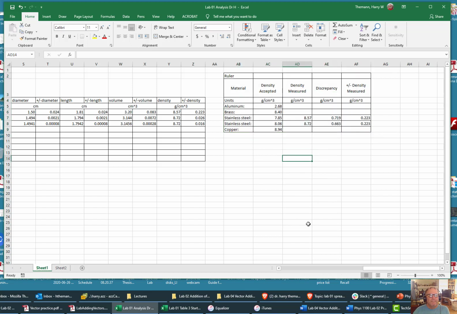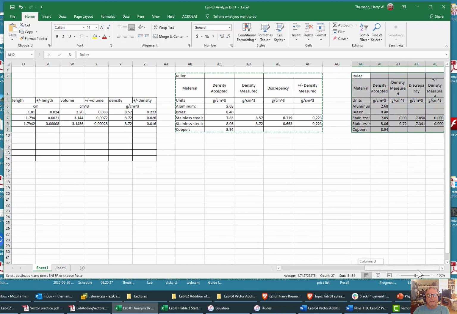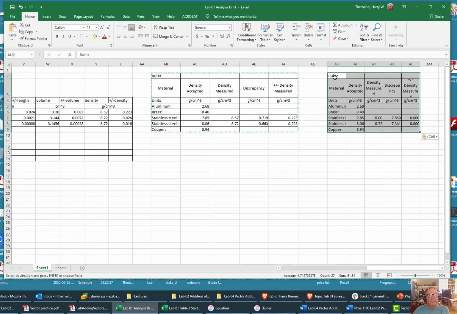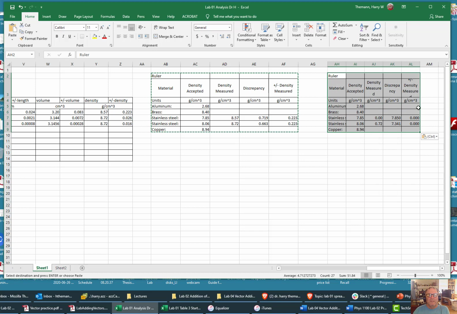All right. So that's the ruler. And, oh yeah, so let's see how we're going to do this. Right. Copy. Let's see what happens. Paste it, do everything. It didn't do the widths. Well, we just format it when we're done.